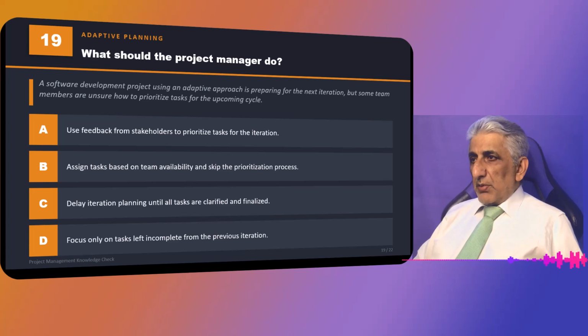So do we use feedback from stakeholders to prioritize tasks for the iteration? Or we assign tasks based on team availability? That's nonsense. Or delay the iteration. We cannot delay the iteration planning. Or we focus on tasks left incomplete from previous iterations. No. We will go to the customer or the stakeholders to ask them what their priorities are right now. So the good answer is A.